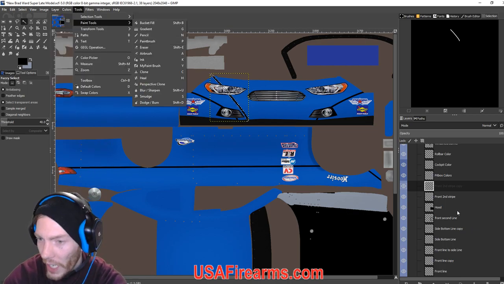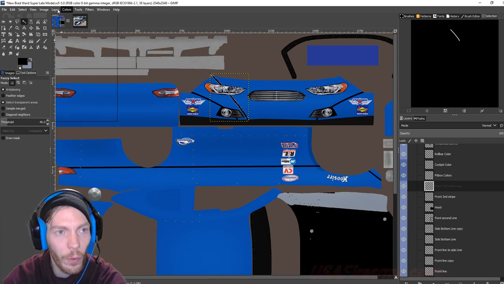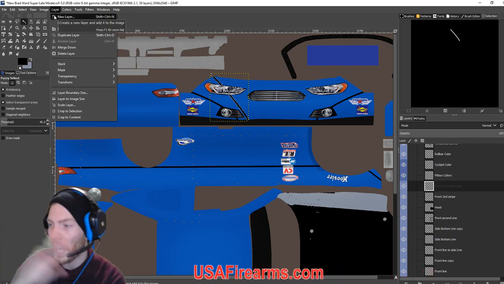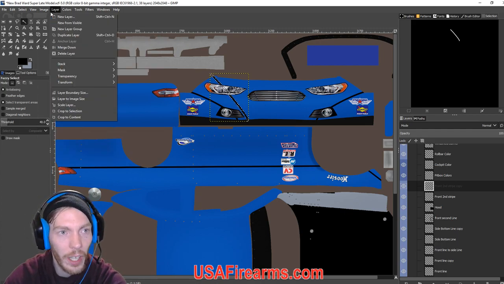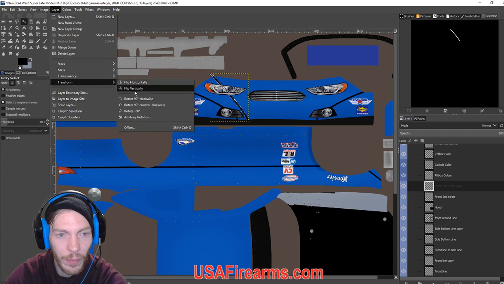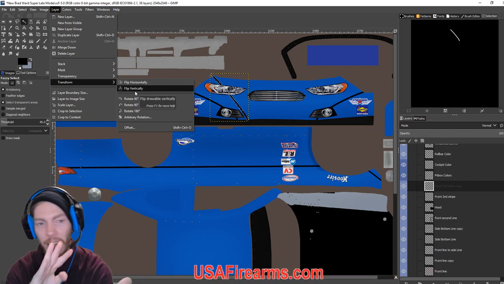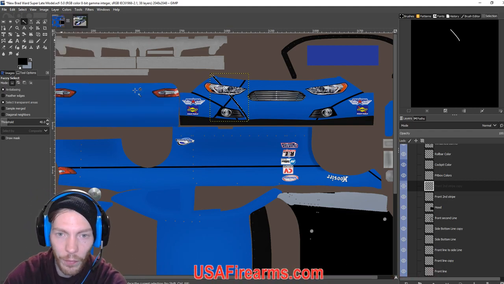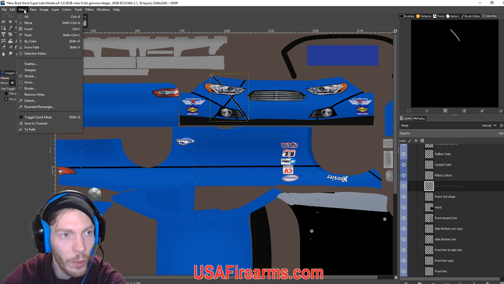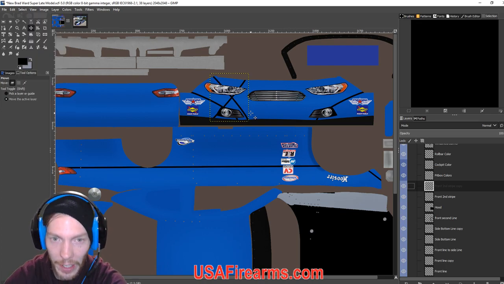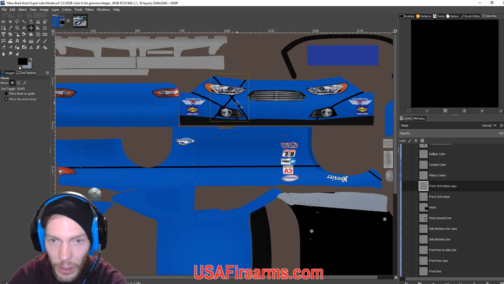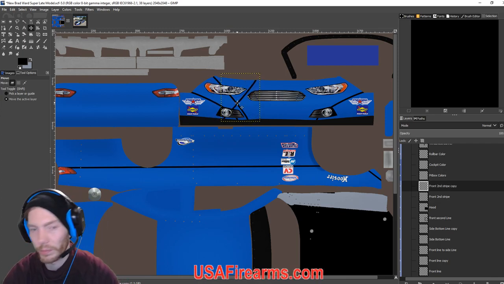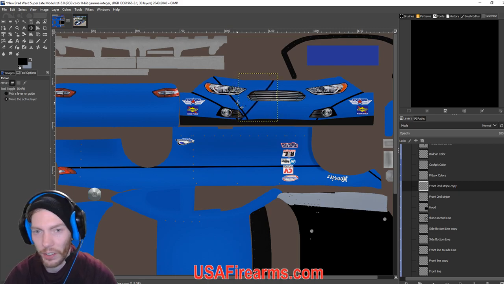Okay, so we duplicated that layer, and we're going to transform, and we're going to flip it because we need it on the same exact line on the other side. So we're going to layer, transform, and we're going to flip it from side to side. So we're going to flip it vertically. Get our move tool, select none, and let's move it. Oops. Oh, that processor is saying, ouch.